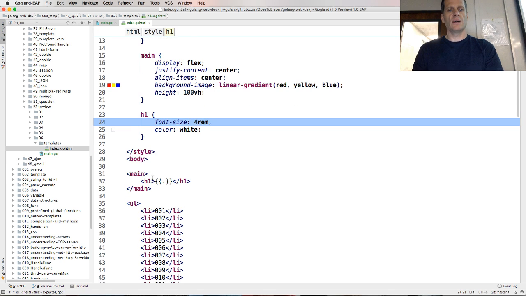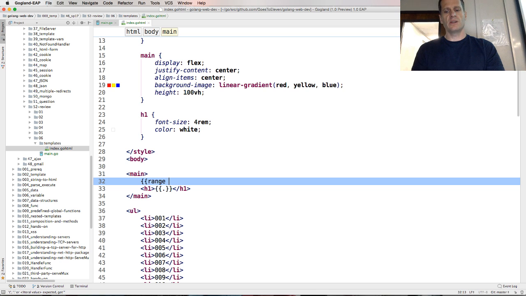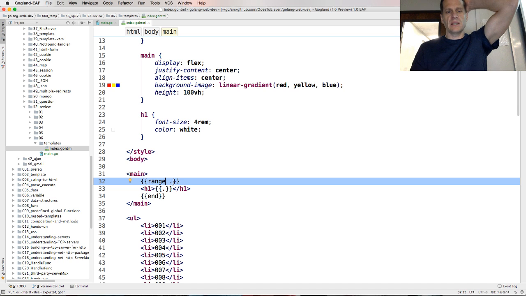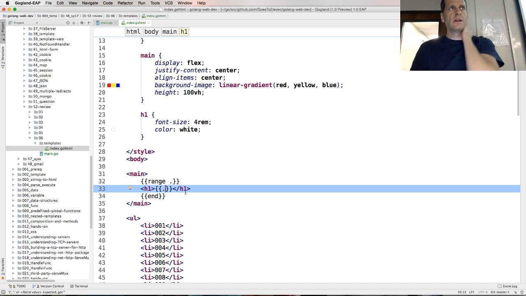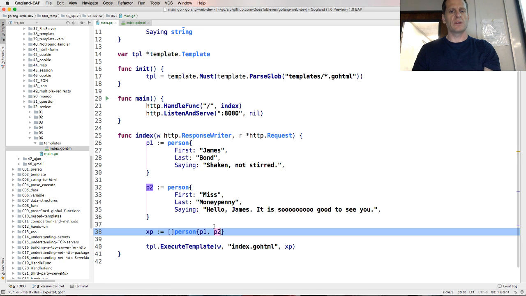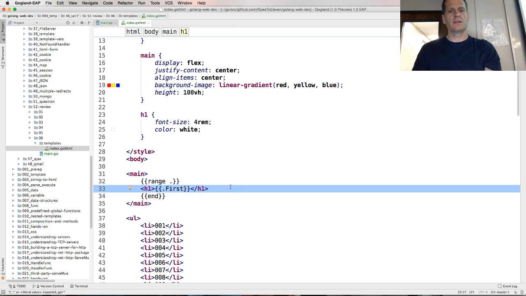And now we could do range over dot. And we could end that. So it's going to range over the current piece of data that comes in. And when it ranges over it, I can now access that current piece of data. So each time it ranges over it, it's going to be a person. It'll be person 1 and then person 2. And they have these fields, first, last, and saying. I think saying should be on the next line.